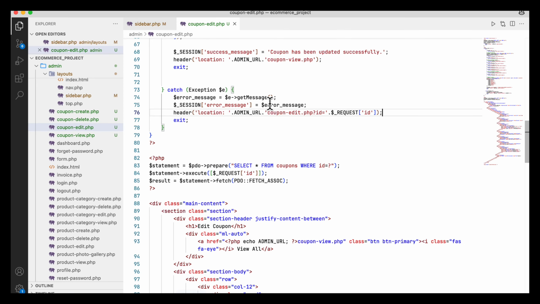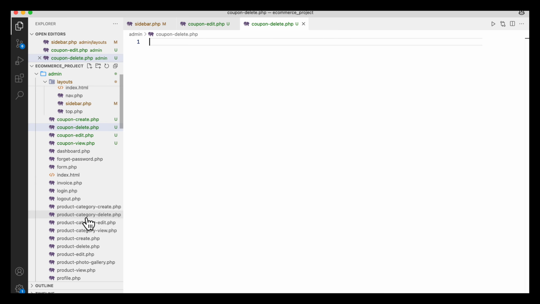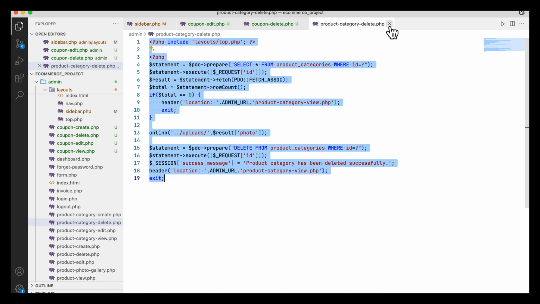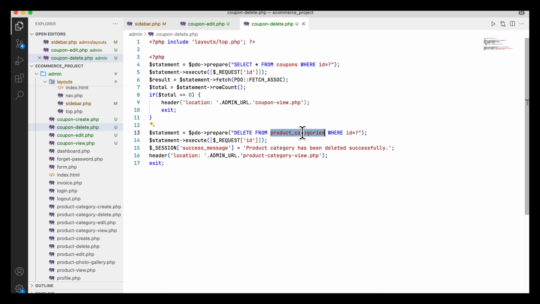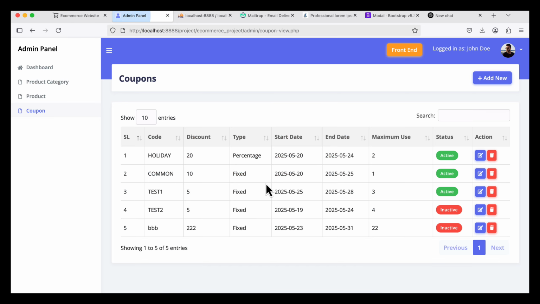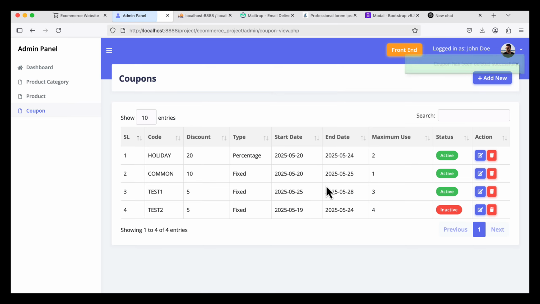So the next task is to delete the coupon, and I will show you how to delete it. For example, product category delete, I am going to copy this, and coupon delete, paste it, and from the coupons I am going to check if it is valid or not. If everything okay, then coupon, not okay, then coupon this one. And here unlink is not needed. I will delete straight from the coupons table, where this one, and here it will be coupon has been deleted and coupon view. So refresh, I want to delete this one. Okay, you see coupon is deleted successfully. So the coupon section in the admin panel is working.